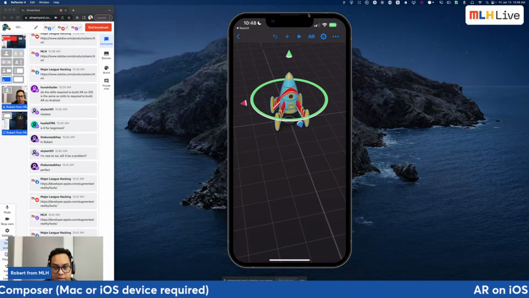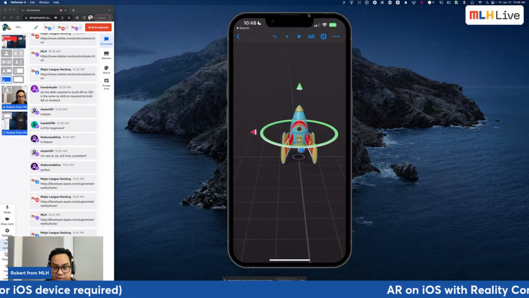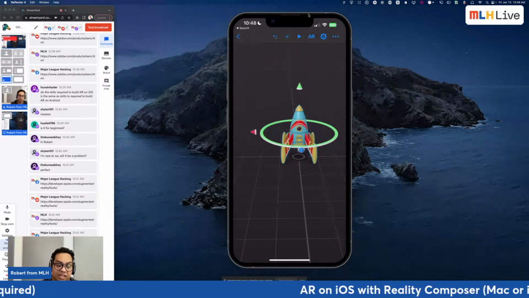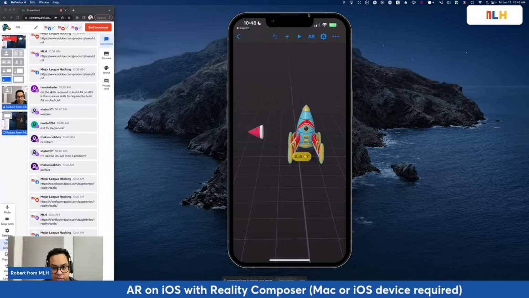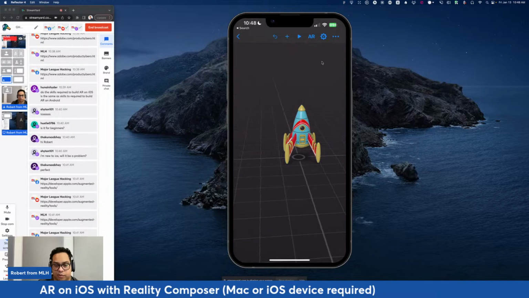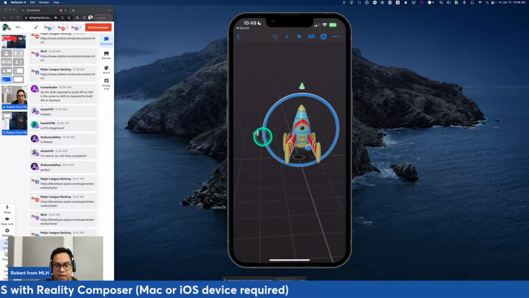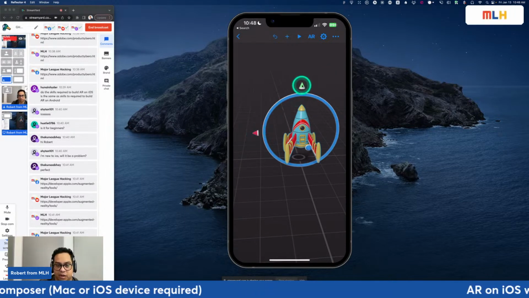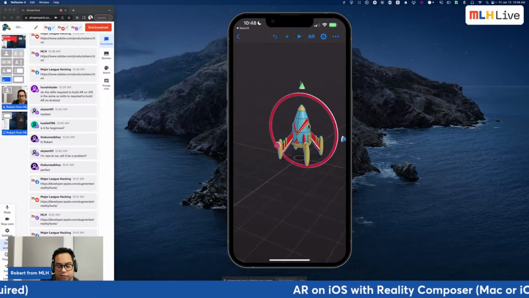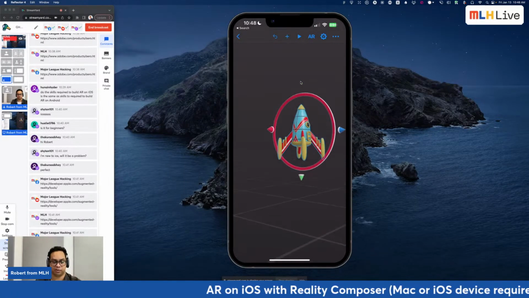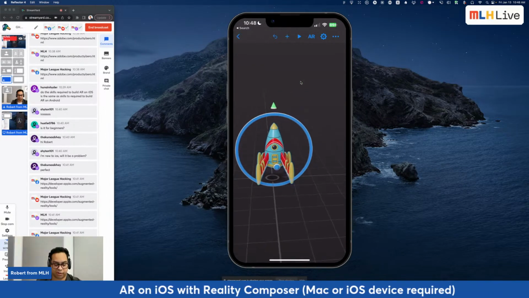Now, here's the thing about Reality Composer and what makes it really easy. It was easy to import a model. It's also easy to manipulate the model. If I want to move it to the left, I just tap on the red triangle right there. If I click on it again, we can move it to the left. We can move it up. We can rotate it with blue, just like that. I can move around with my fingers, just moving around to get an idea of where I want it.